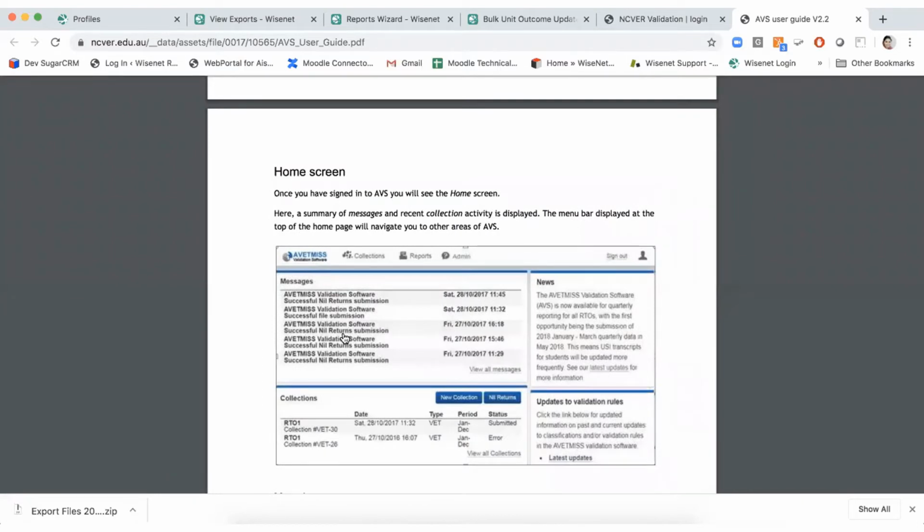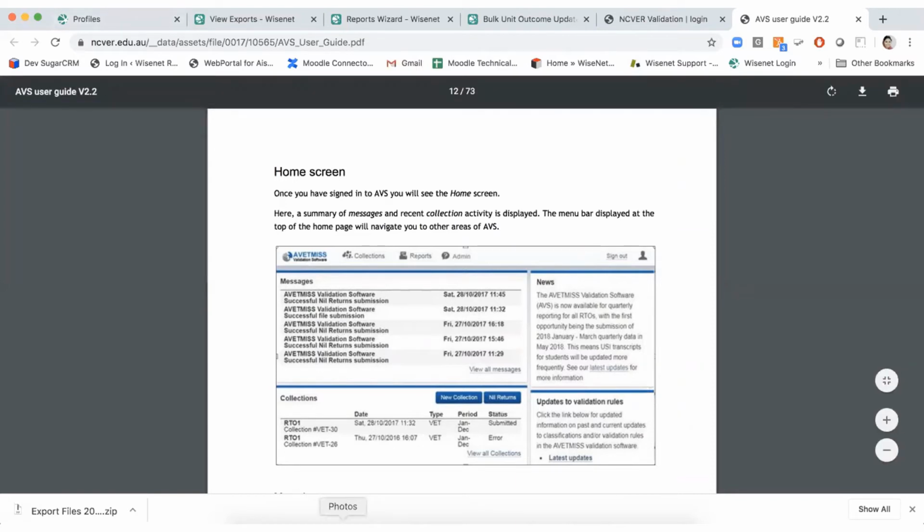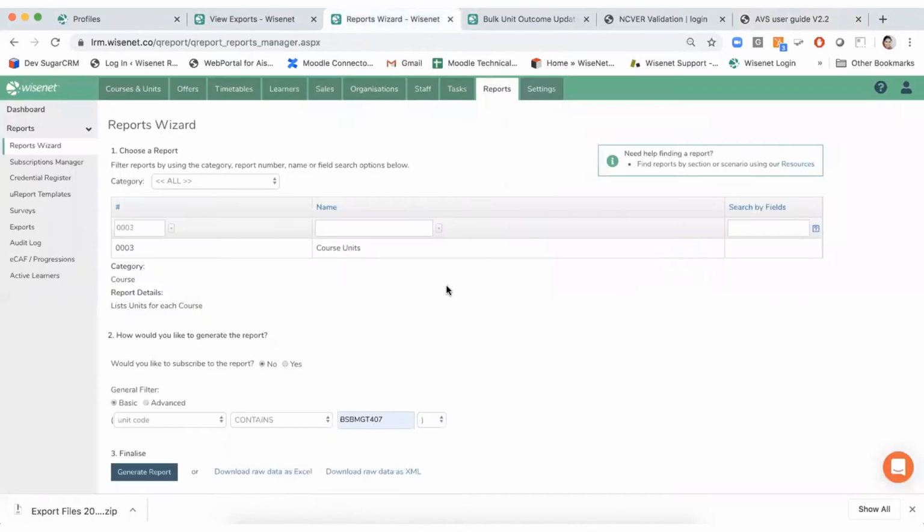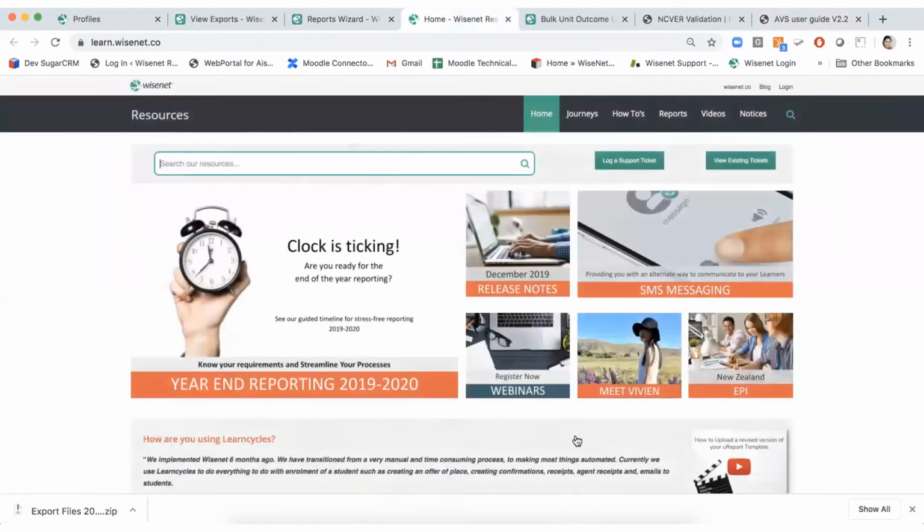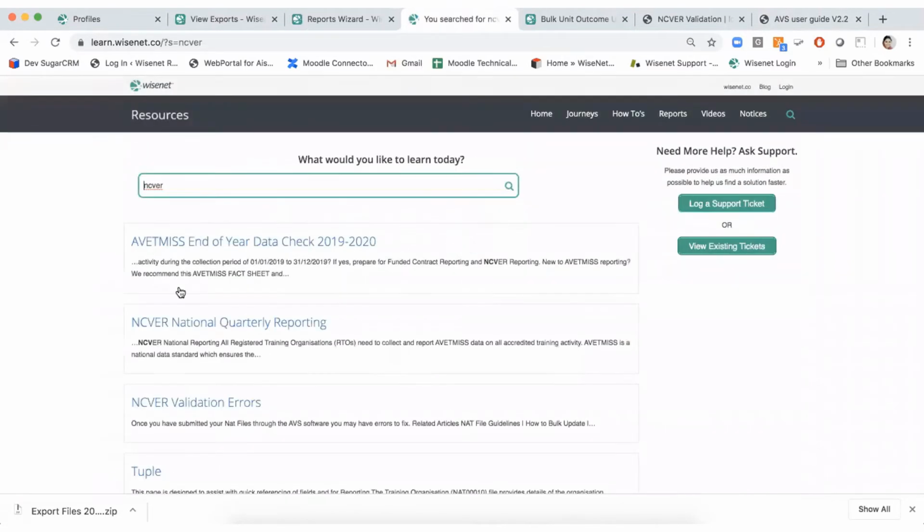Now, once you complete your validation, obviously it's going to give you some error files. Once you get your error files, the best thing to do is go into our help center. So just from your LRM, let me go back into WiseNet. Click on this question mark, which will take you into our resource center. We call it the Learn Center. So just put in NCVER, and you have the NCVER validation errors in here.